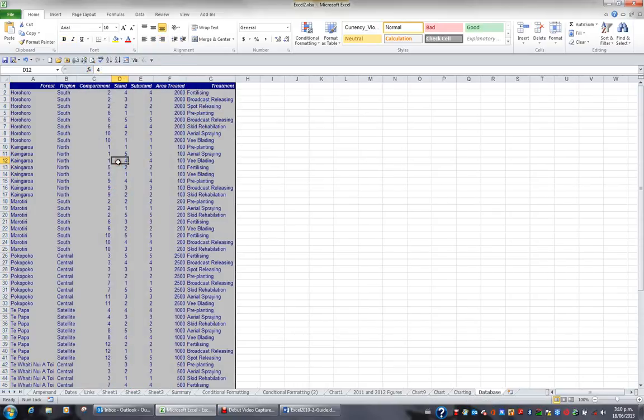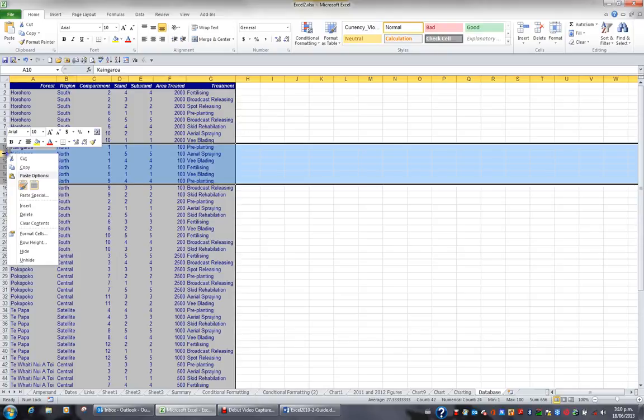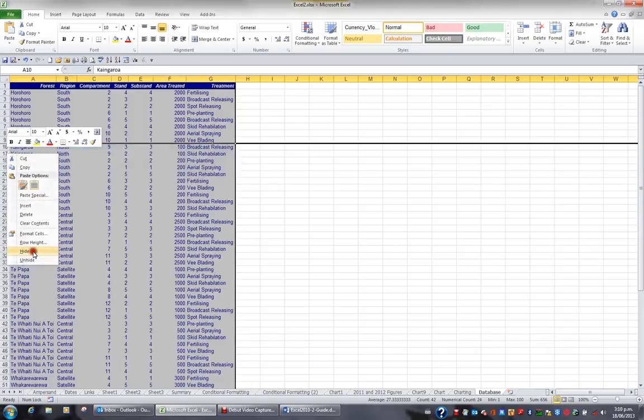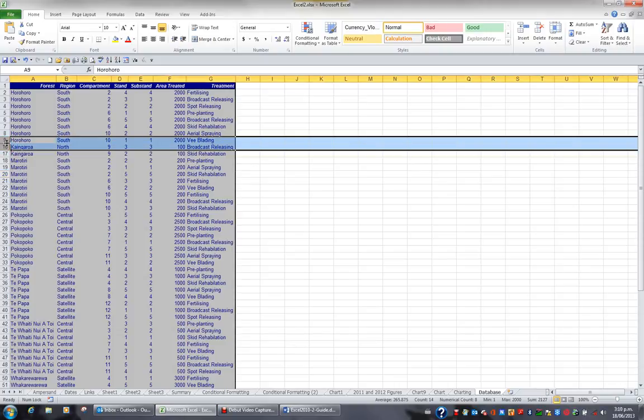If I want to hide certain rows, I'll select rows 10 to 15, right-click one of the row numbers, and choose Hide. If I want to get those rows back, I'll highlight rows 9 and 16, right-click, and unhide those rows.